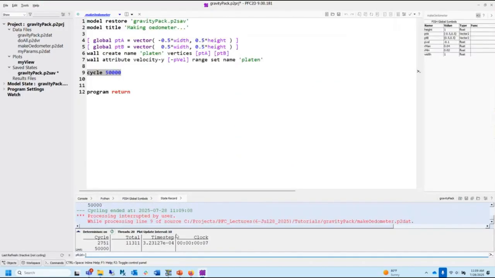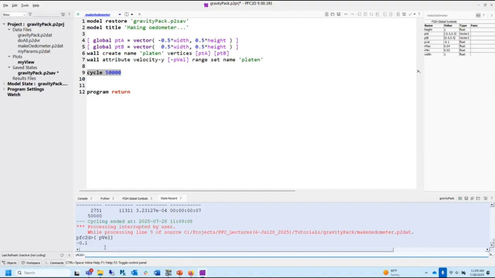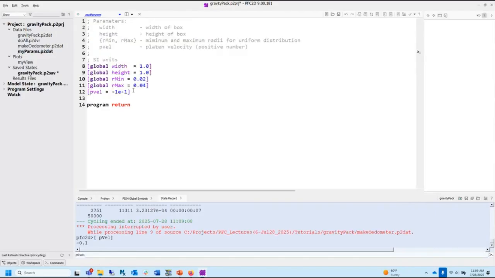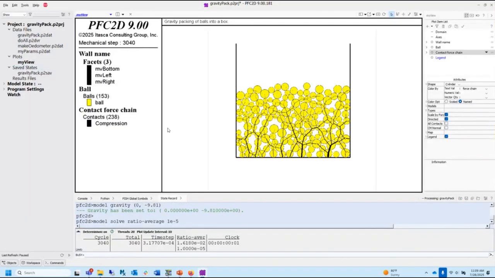How come? Minus P-vel. Let's look at what P-vel is. P-vel that it has. Oh, P-vel. Yep. Okay, so the P-vel that I put in there, I put in as negative. It's always supposed to be positive. There we go. Now we got to run it.